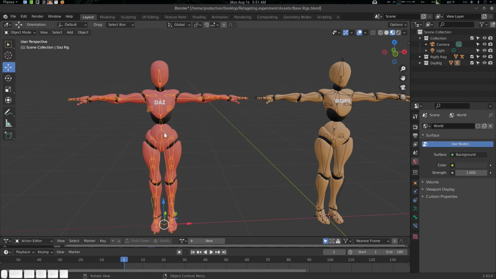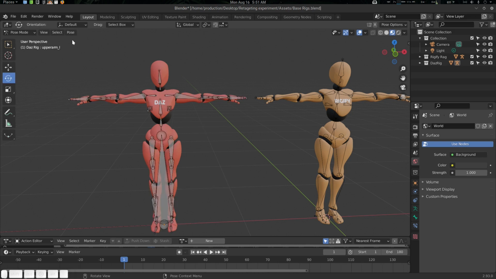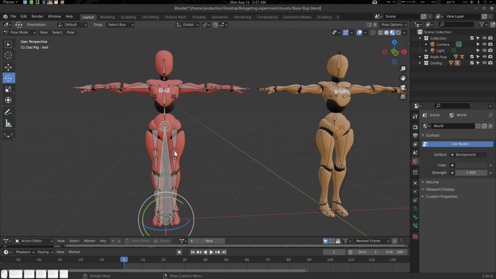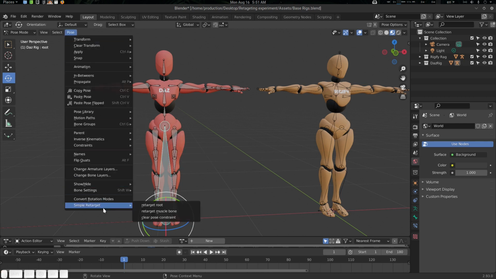The commands will be in pose mode. So go to the Armature tab, pose mode, and here in pose mode you will see Simple Retarget. What you can do is add them to the quick favorites. From now on you will find them in the Q menu. Press Q, and there will be Retarget Root, Retarget Muscle Bone, and Clear Pose Constraint. So these are the three.